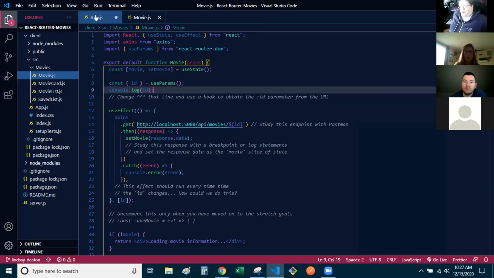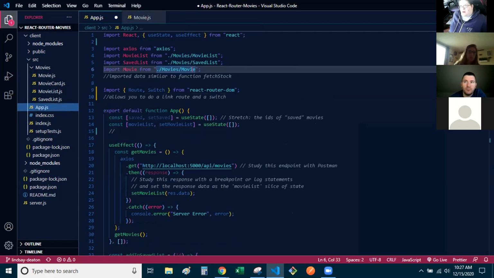Yep. So it's good practice to look at working code and do that, just to follow the paths to help you understand what's going on.